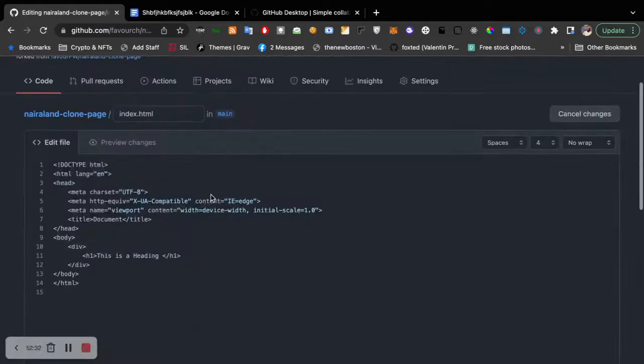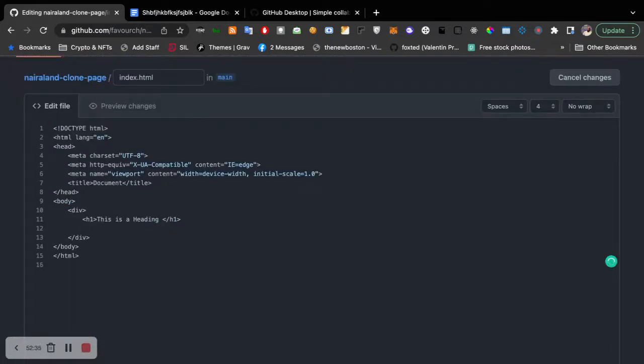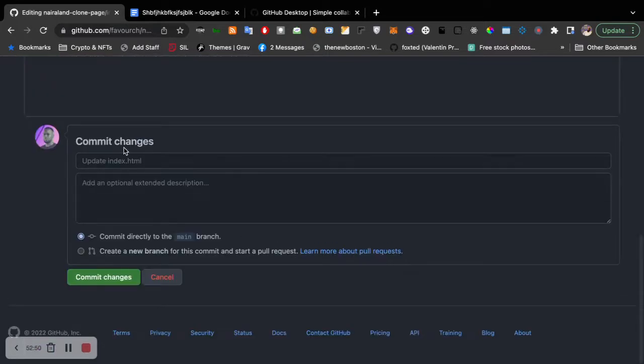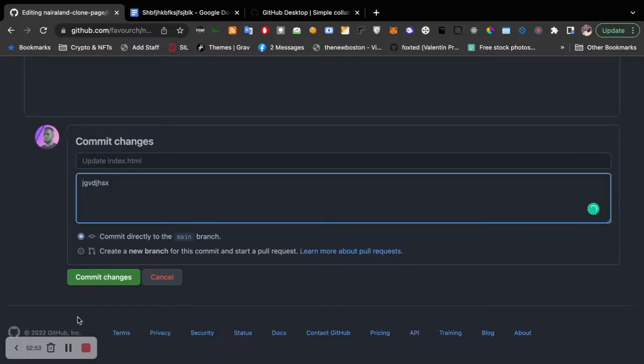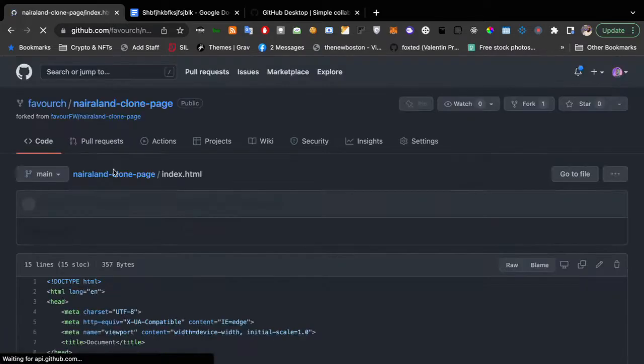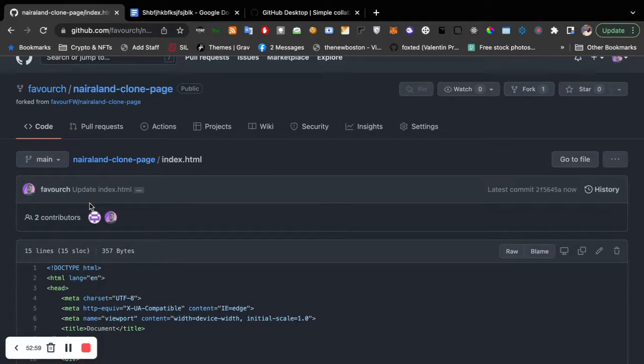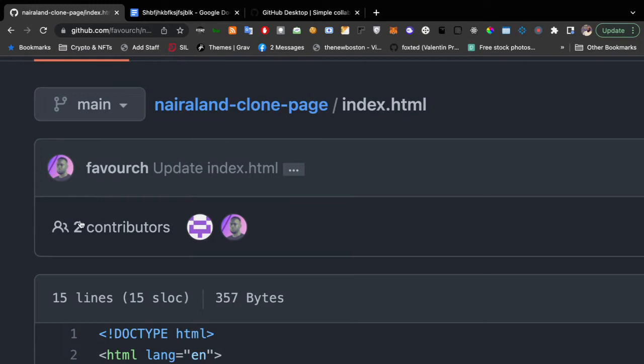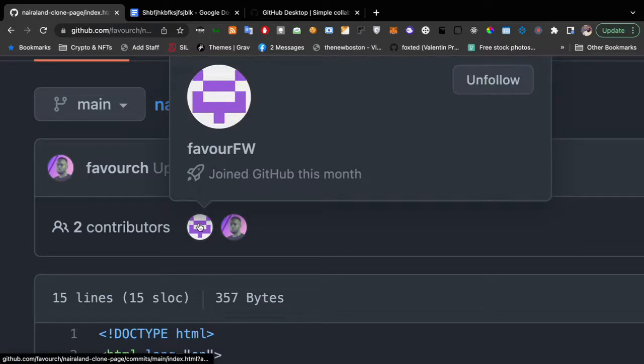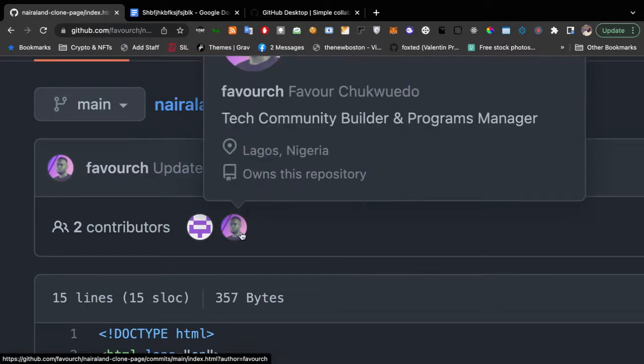So I want to now make an addition. I just maybe create another H2 document, and I can add anything I want, to make the person understand what I'm trying to do here. So I have updated it on my own document, but it's not showing on the person's document. And you can see closely here that it's now showing two contributors. So this is basically contributing to projects on GitHub. It's showing Favor FW and then this my other account.